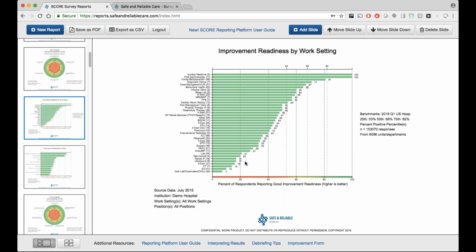Now, in most of your surveys, you had fewer work settings that were surveyed. This is more of the size of like an average hospital, a smaller size hospital, and it's very common to see a very large difference between the lowest scoring work setting and the highest scoring work setting in a group like this. To the right, we have benchmarking information.